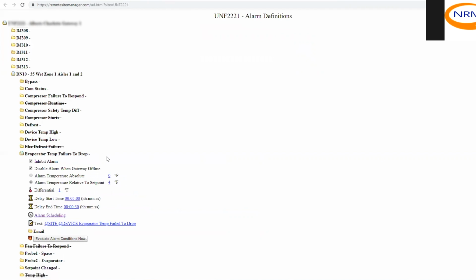Evaporator temp failure to drop. What this alarm is, similar to the compressor failure to respond, meaning when we call for cooling, the evaporator temperature should drop, usually in a standard cooler or freezer. The usual drop of evaporator temperature is around 8 to 10 degrees relative to the set point. But what we want to do is set up an alarm so that if it does not go down below a certain range, it will notify you that the evaporator is not doing its job of cooling the space. So let's go through these parameters.